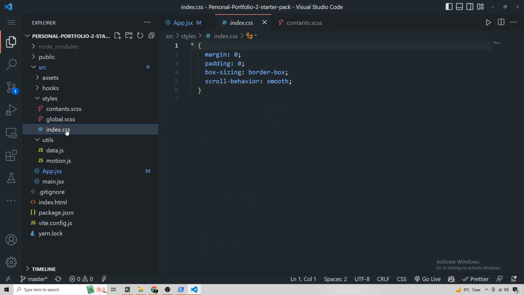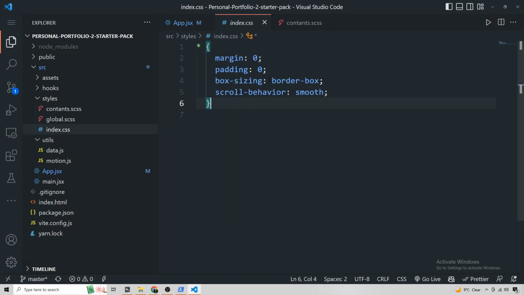Now I am going to index.css. Here I simply set margin and padding to 0, which is not 0 by default. We have to do this, and scroll behavior smooth.